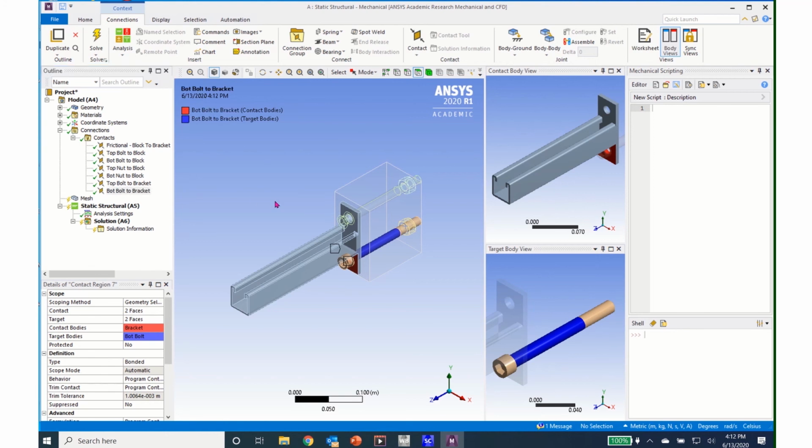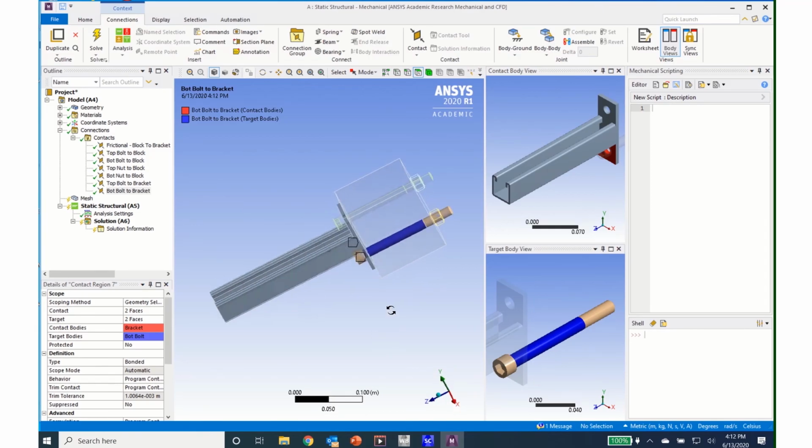Now with careful review of these contacts, I need to see if there are any other contacts that are missing, and I don't have a contact currently between the outside of the bolt and the inside of the nut. And the reason Ansys didn't generate one is because there's a very small gap in the geometry between the inside of the nut and the outside of the bolt. And so Ansys didn't realize that those two members were in contact.